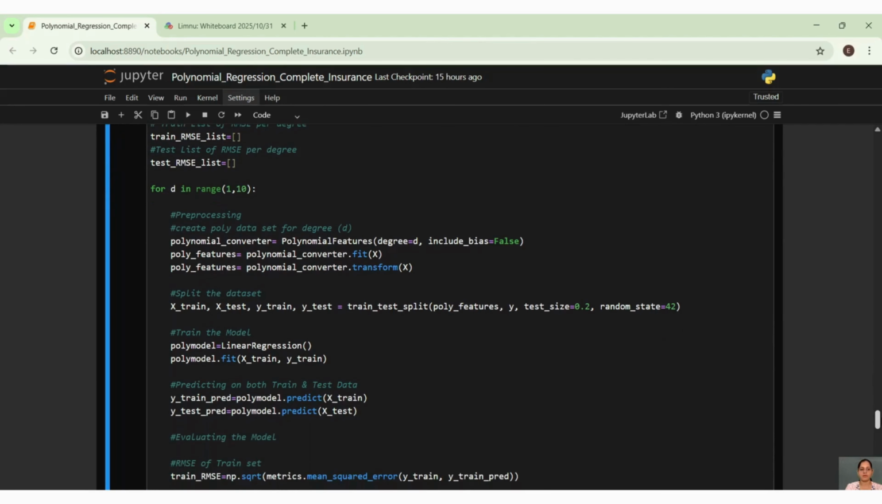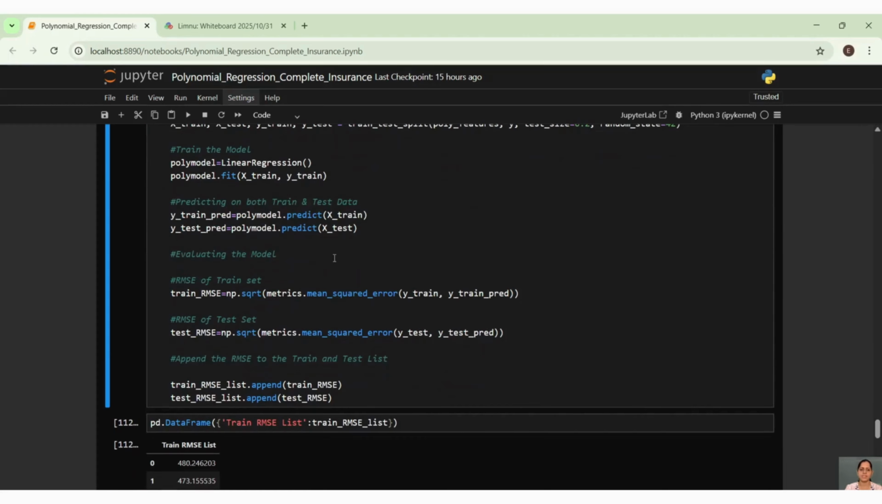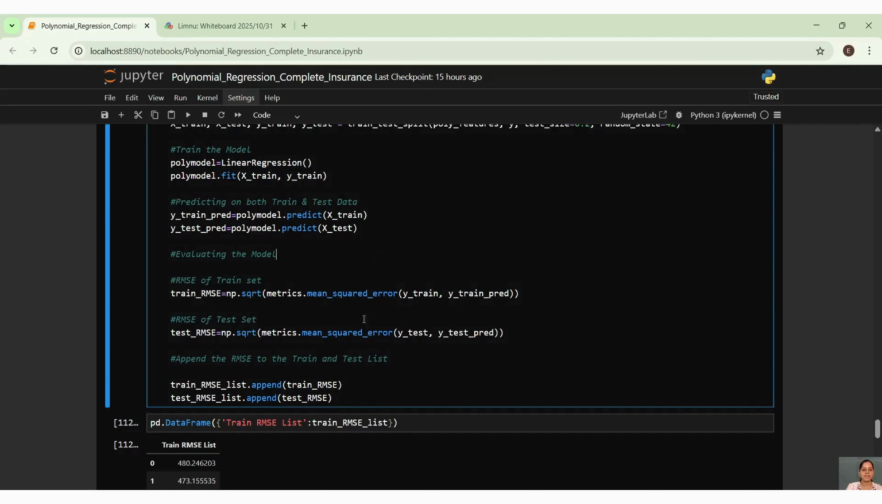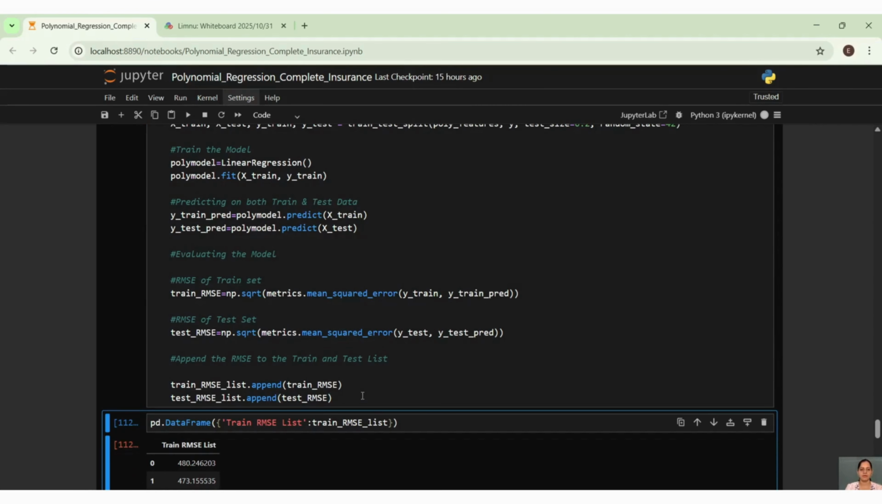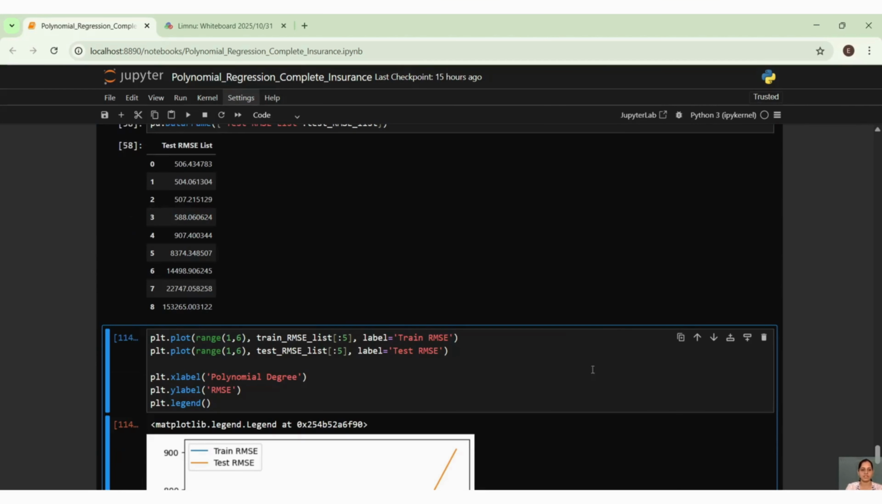I am getting my polynomial features, and I am saying the polynomial degree should go from 1 to 10, it will iterate over, guys. I am telling it to fit with X, then transform with X. Then I am creating my train test split with poly features. Then the same thing I am doing, but I am getting my RMSE here. Now I get the train RMSE list and the test RMSE list.